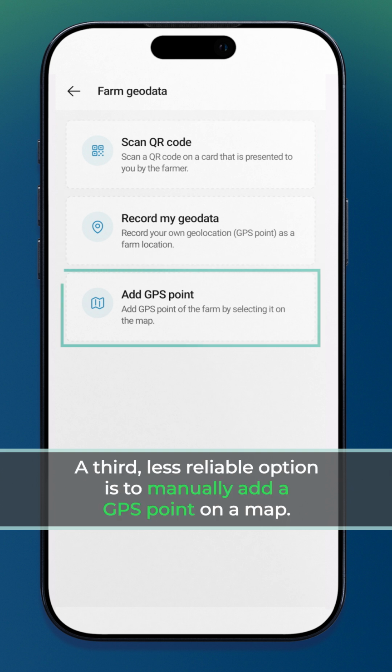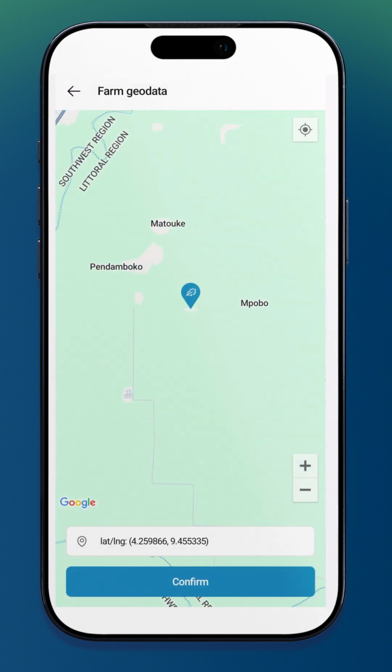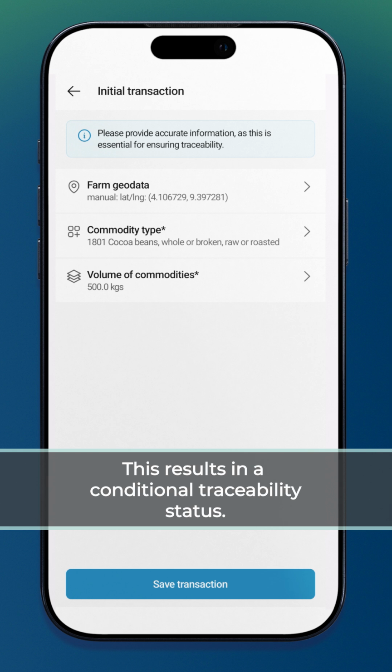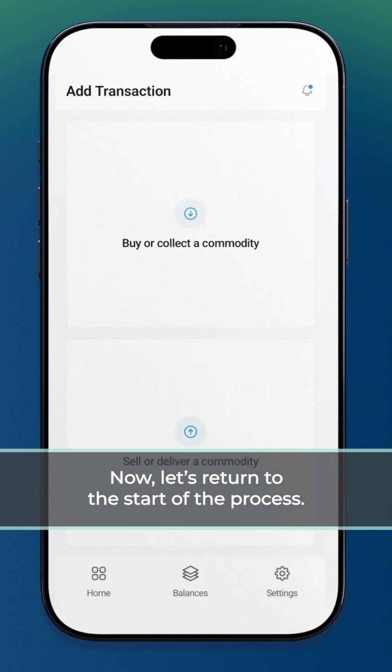A third, less reliable option is to manually add a GPS point on a map. This results in a conditional traceability status. Now, let's return to the start of the process.